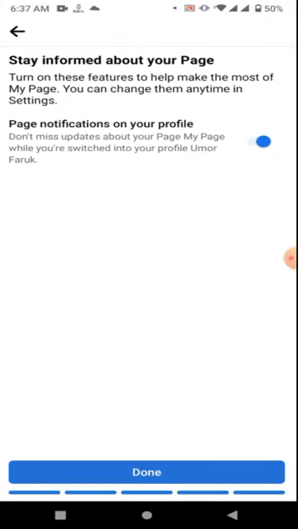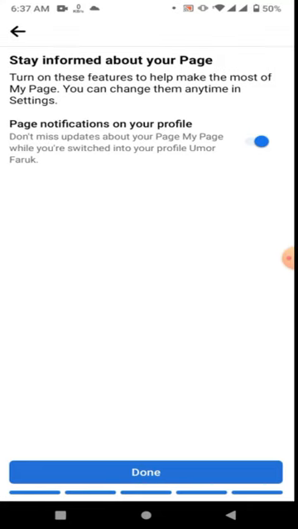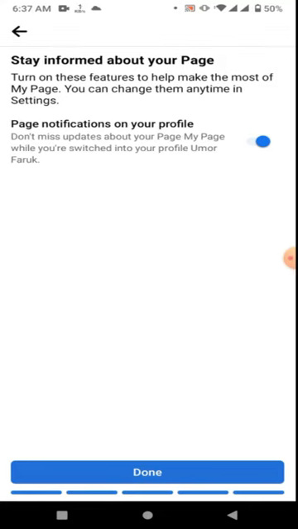Now you are notified about the page notification on your profile. That means all the notifications of your page will show in your Facebook profile. I am keeping the option on so that I can be notified of all the activities of my Facebook business page. Now you need to tap on done.